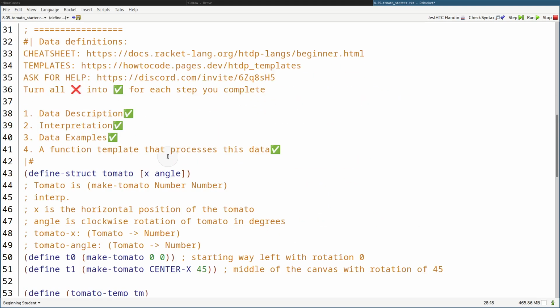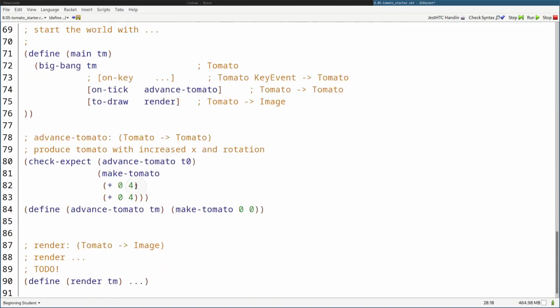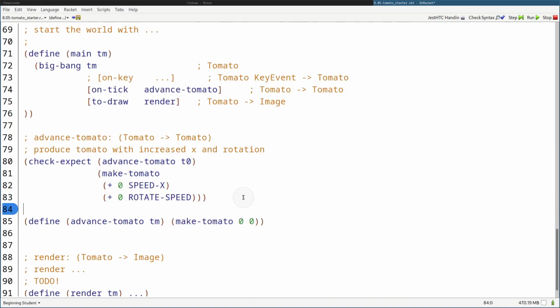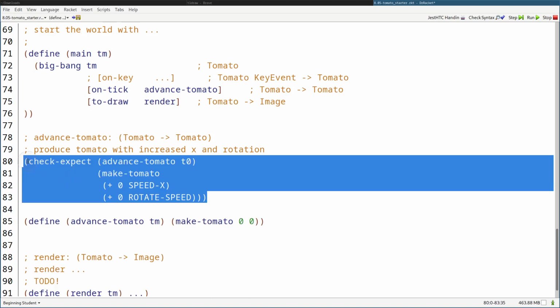Yes, it is, right? But we can do better than this, because we can just use the constants, so speed x and rotate x. So in case we change the constants, right, we want it to go a little faster or something, well, we don't have to worry, right? Let's do one more example here.